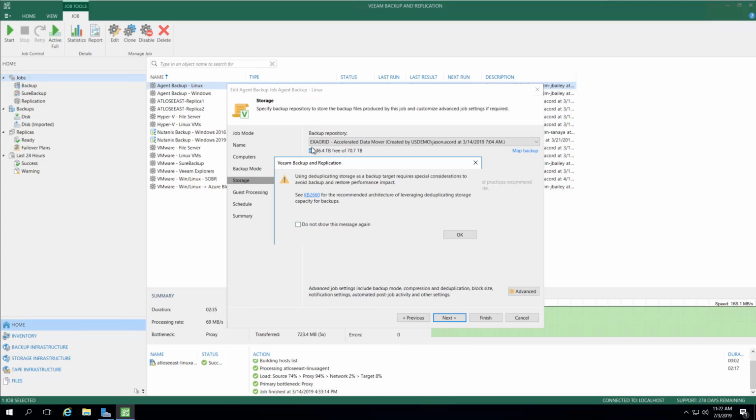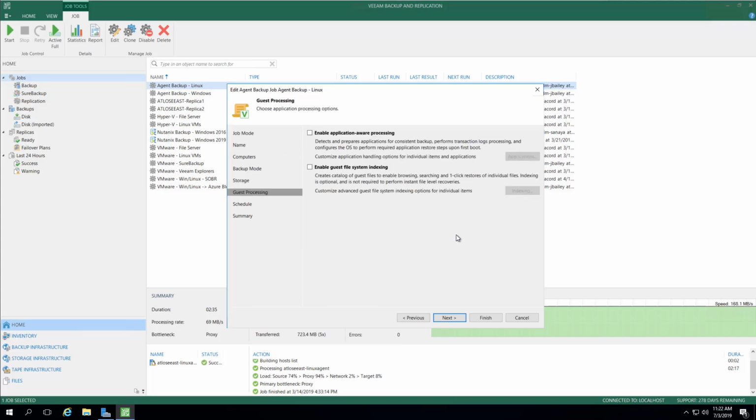This pop-up window shows us we're storing our information on a deduplication storage appliance, and there's a possibility that this could impact our performance depending on how it's configured. There is an article listed right here in the pop-up window that you could read, and it would give you more information on this subject. Let's just select OK. In the guest processing menu, we have the options to enable application-aware processing and enable guest file system indexing.